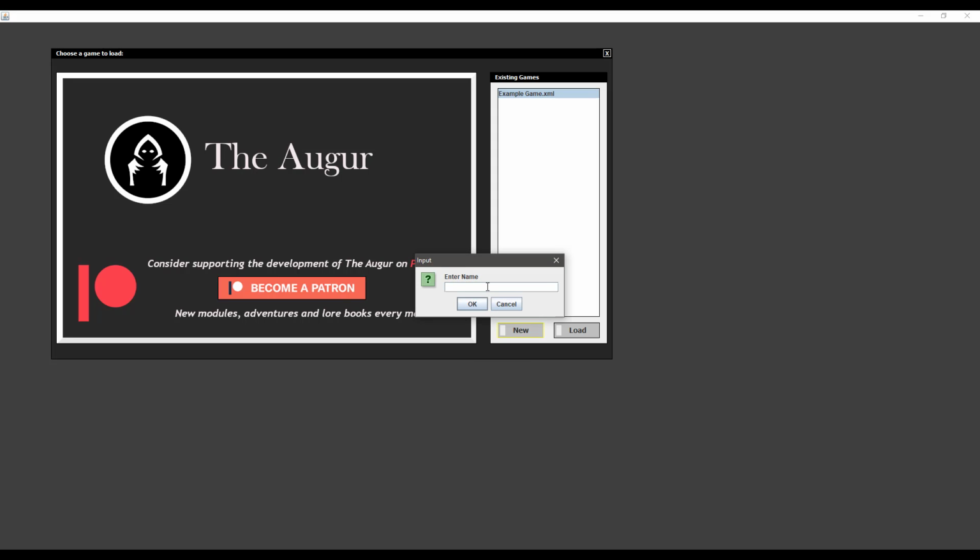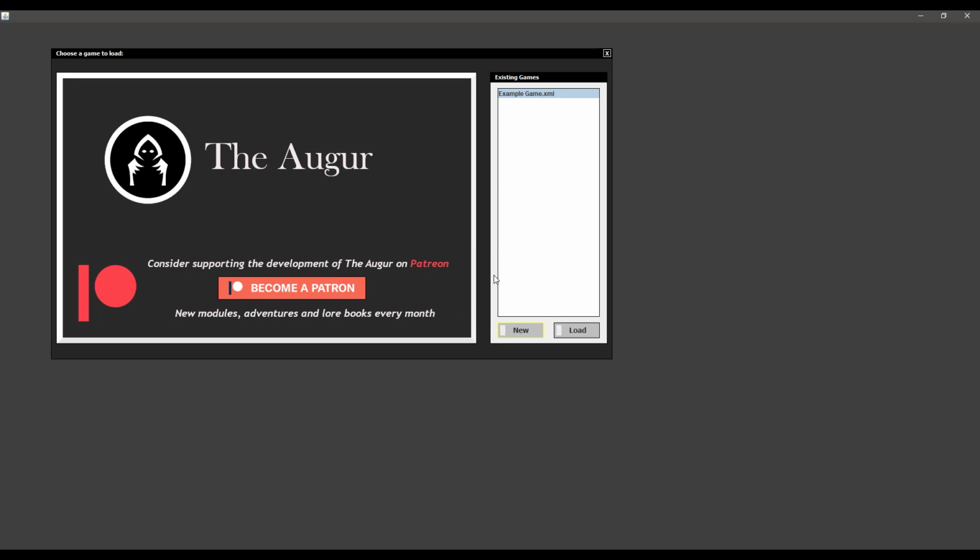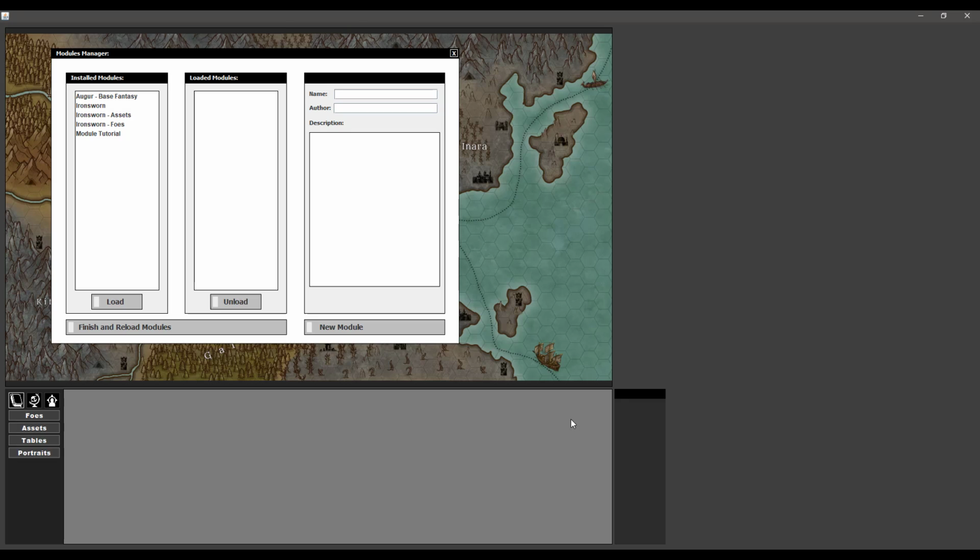and we are going to create a module that's in a sci-fi setting, just to show you how you can create an entirely different theme for your game. So we're gonna call the game sci-fi example, and because it's a new game you are greeted by the module manager window.